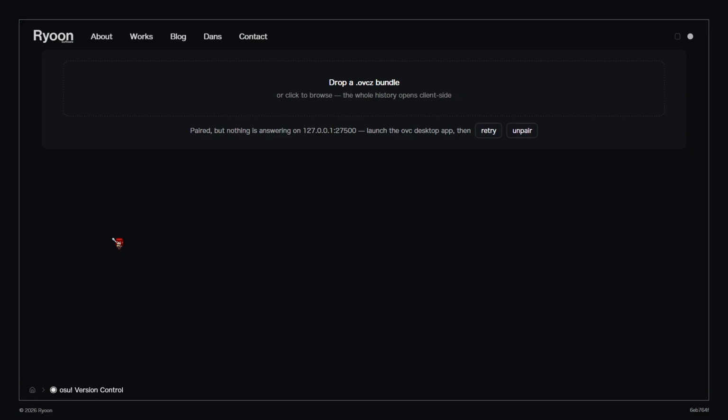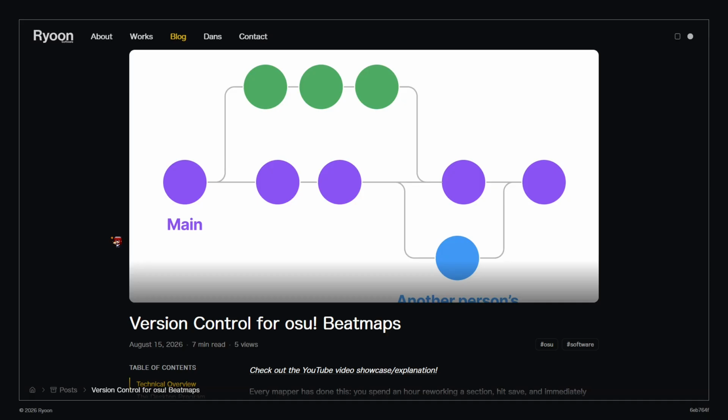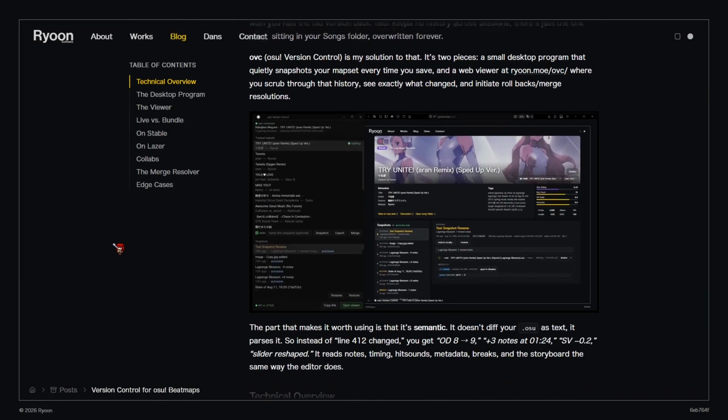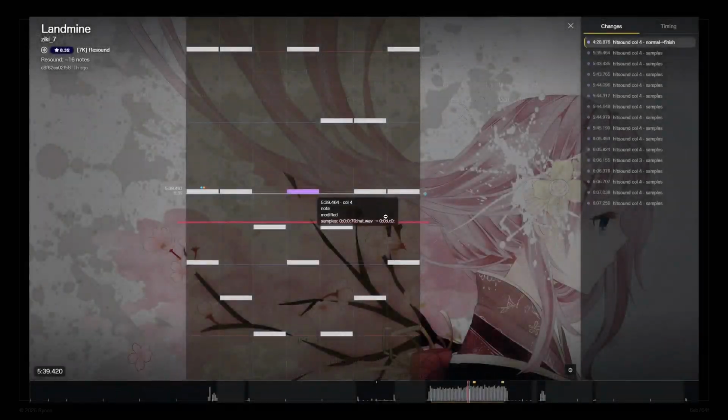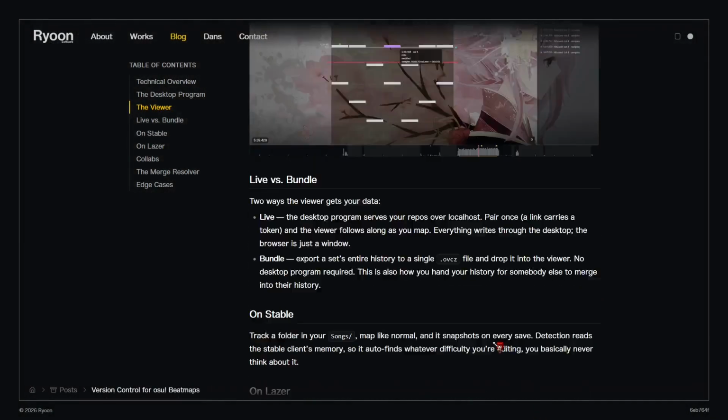So you might also be wondering, why not just use Git for your mapping? The main issue with Git is that it's textual and it doesn't really semantically show you the changes. Like here, this actually will show you the changes. So that's the idea behind it.